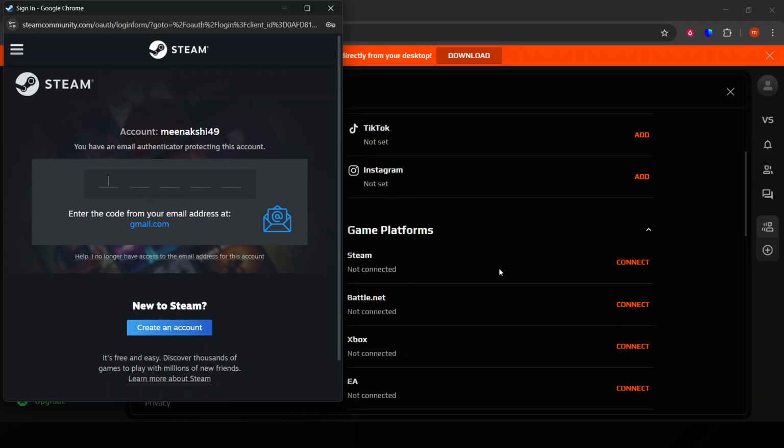Once you've entered your Steam username and password, it'll ask for your approval to link the accounts. Confirm this to proceed. At this point, you might be required to perform two-factor authentication if you have it set up, which is a good practice for maintaining the security of your accounts. Simply enter the code sent to your email or mobile device to verify your identity.